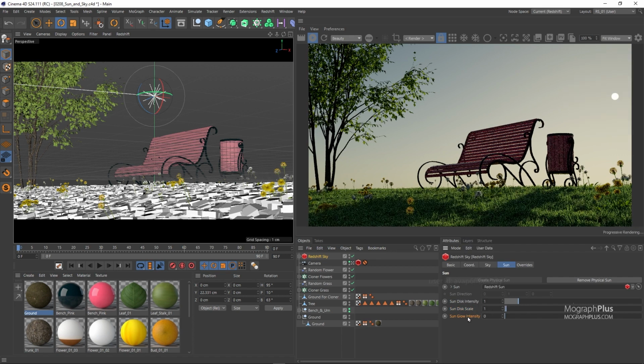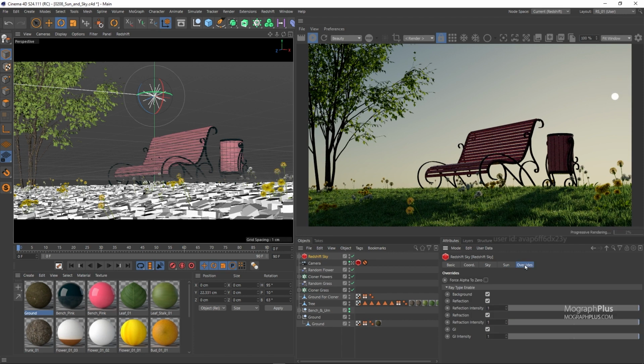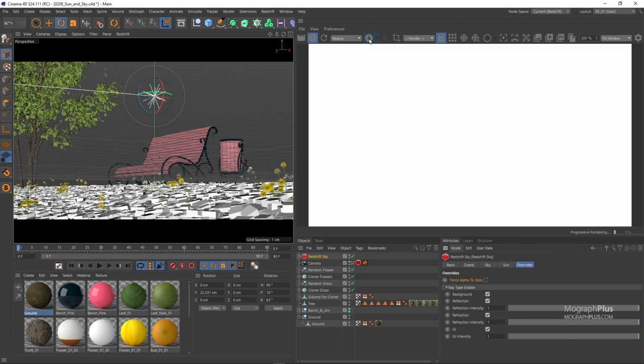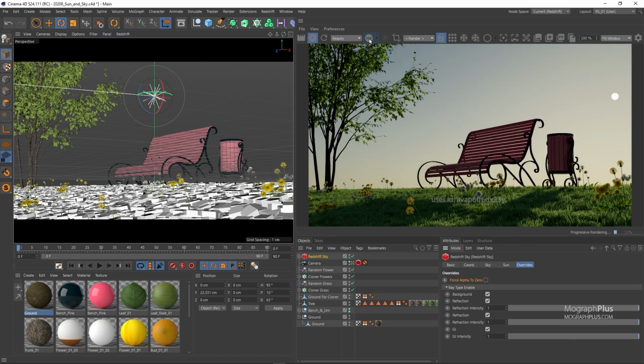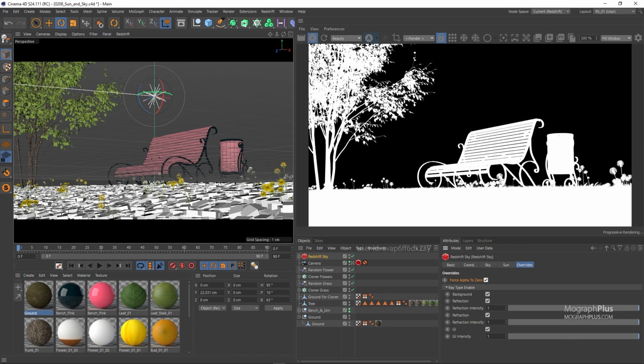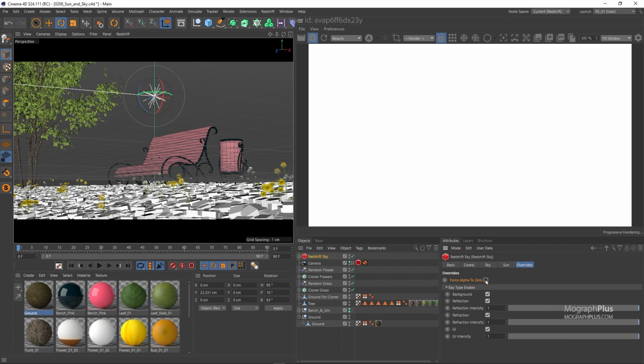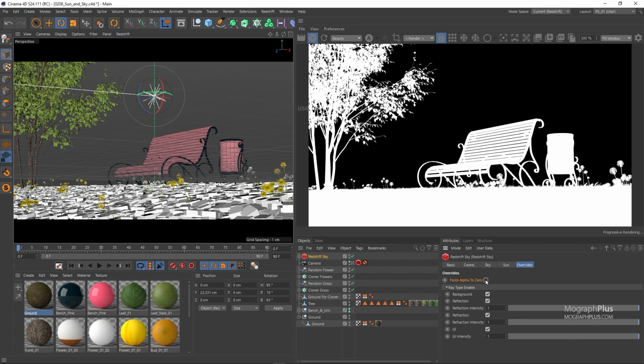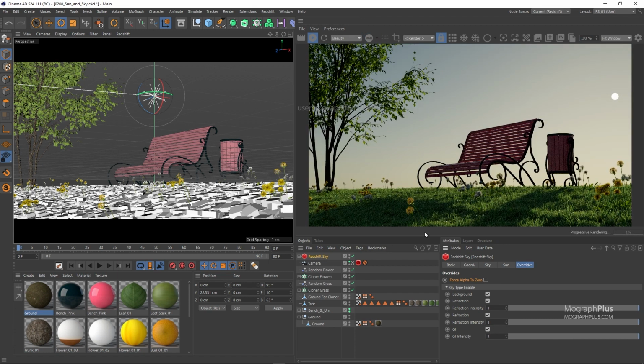And you can use this sun glow intensity to add a fake glow around the sun. I'm going to actually just disable it for now. Let's quickly take a look at this override tab as well. Force alpha to 0 checkbox. When unchecked, the sun and sky will be calculated in the alpha channel, as you can see. And if checked, it won't add to the alpha channel. If you don't want to see the sun and sky in your render, you can uncheck this background checkbox.